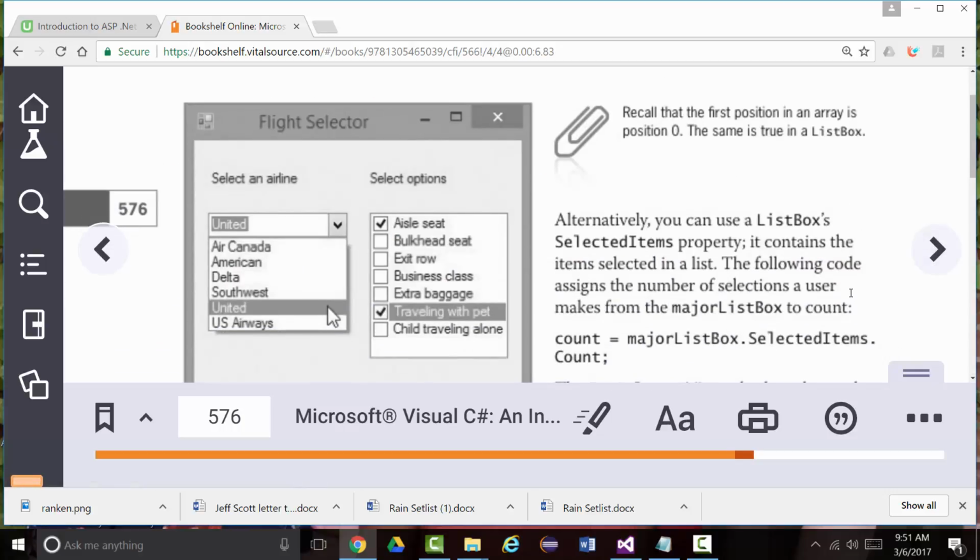There's the checklist box on 576. Already mentioned that to you. I've never really had reason to use that. You may or may not.